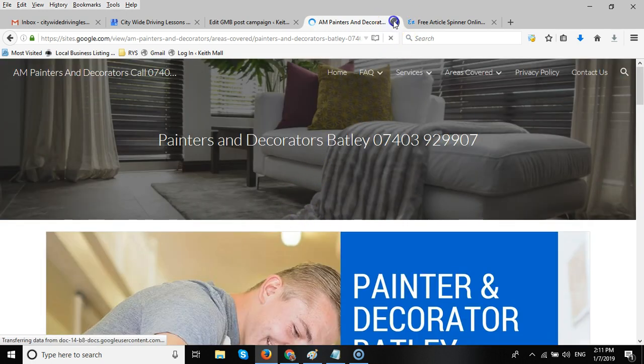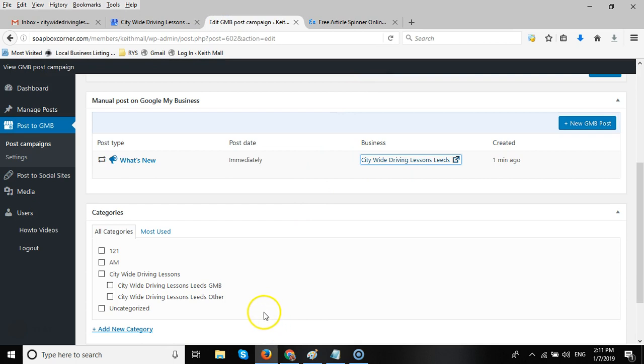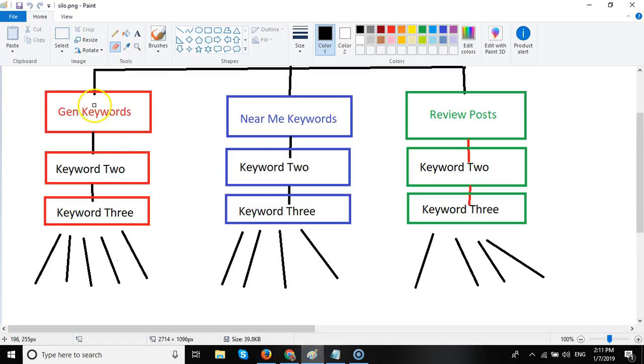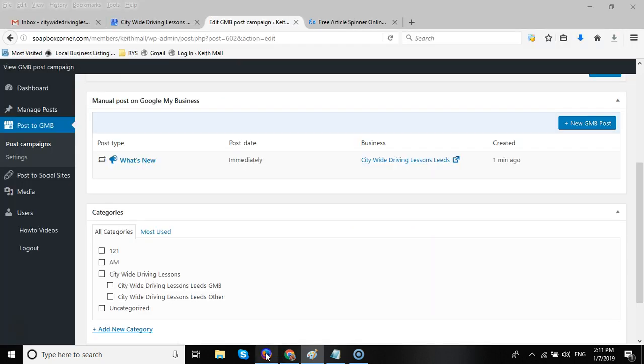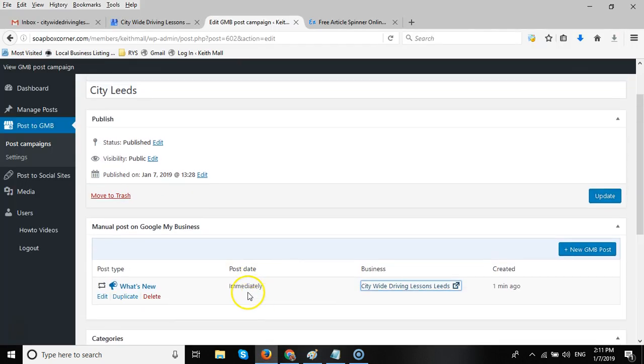So there we are, guys. That's how we create an event stack. So all I've done is created 1 post, 2 posts, 3 posts, and linked from 3 to 2, 2 to 1, 1 to the money site, and then creating what's new posts, which is basically these here. And each day I'm going to post one of these particular posts to the last one in the stack. And that's how you build an event stack.